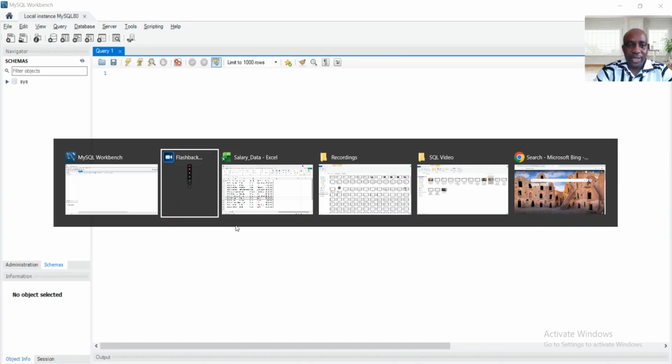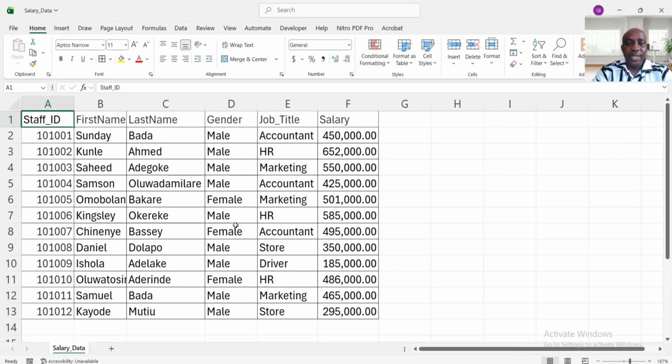Let's go and check the data first. This is the Excel file which contains the staff ID, first name, last name, gender, job title, salary. This is the salary information of an organization. Before you import this data into the SQL, you must save it as CSV format. CSV format. Now let's begin.